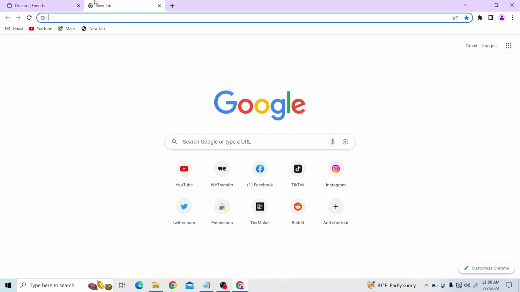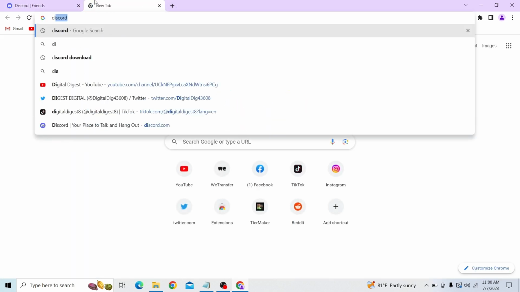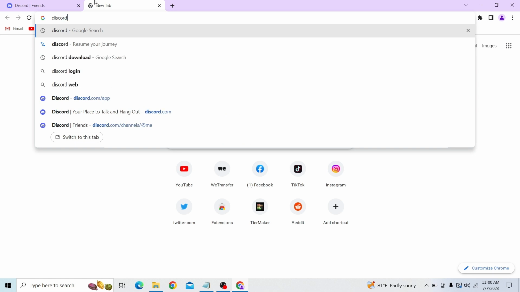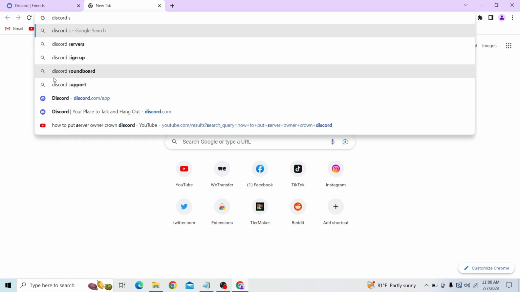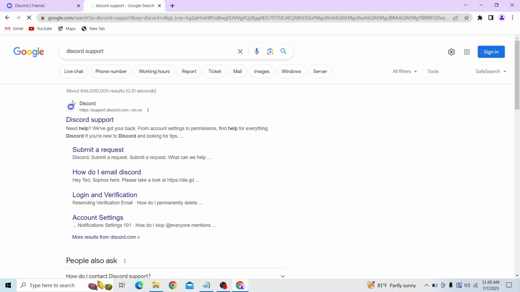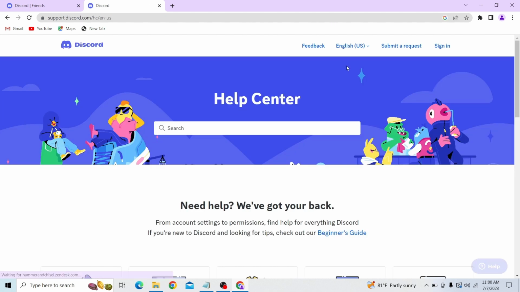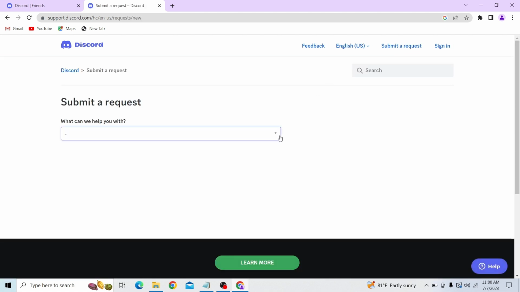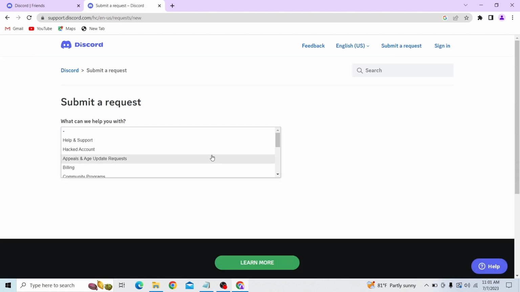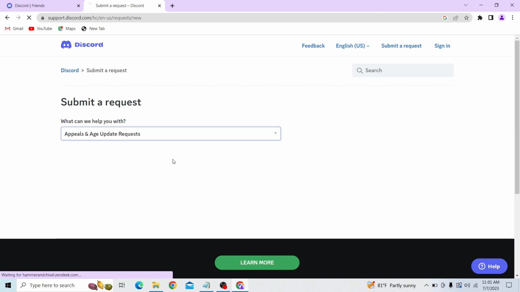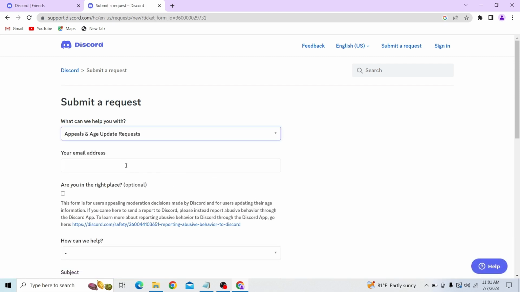So first, go to Discord, and here you can see Discord support. Click there and go to this website. On the right hand side you can see submit a request, so click there and scroll down, and over here you can see appeals and age update request.